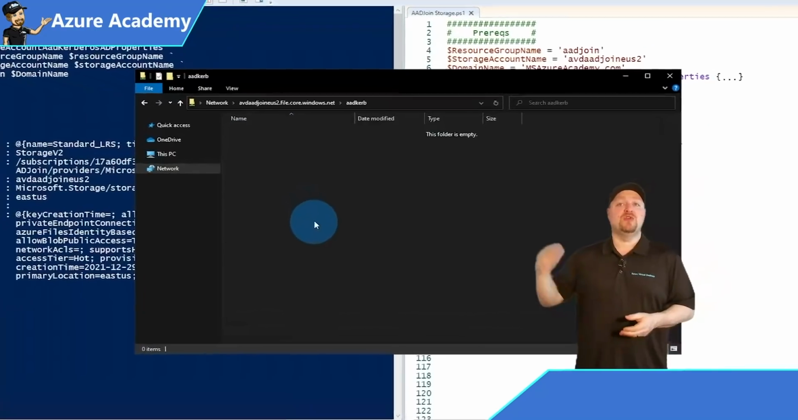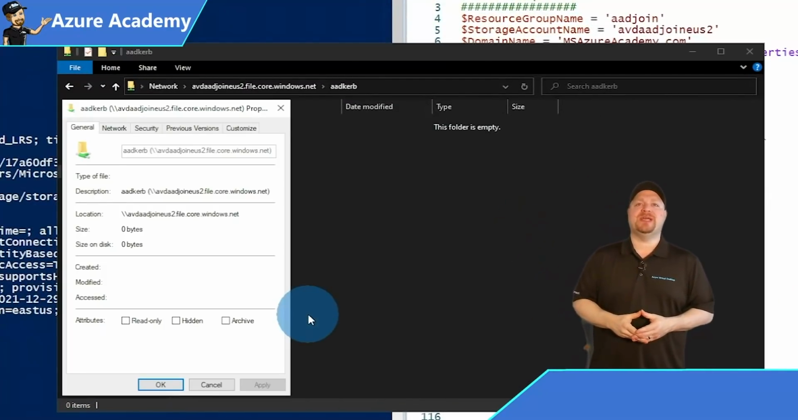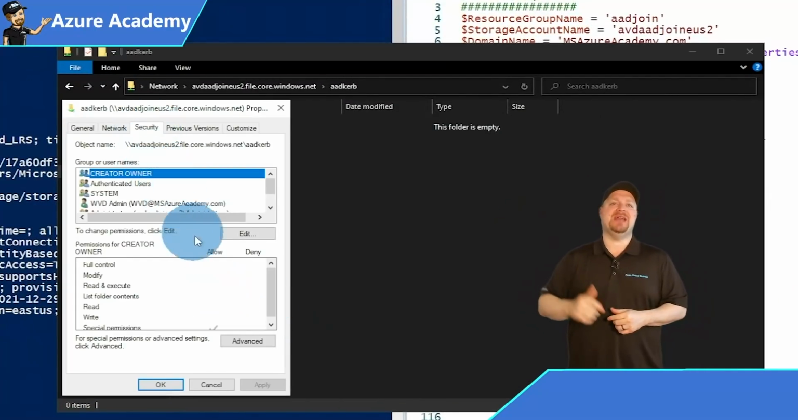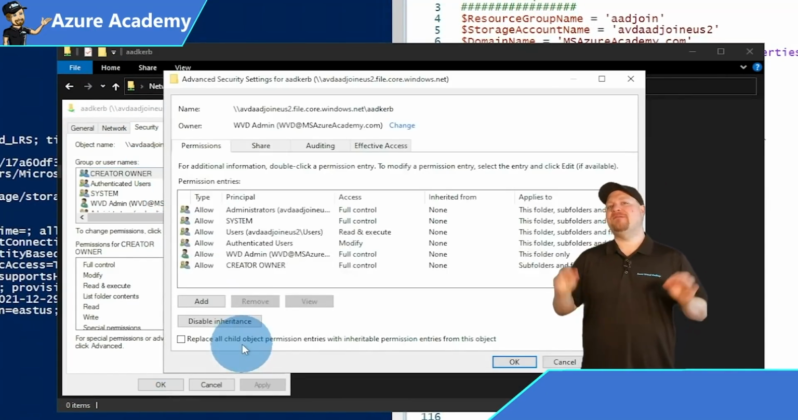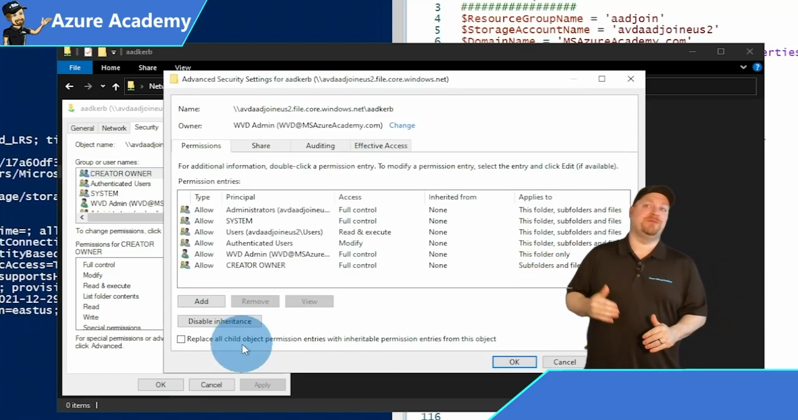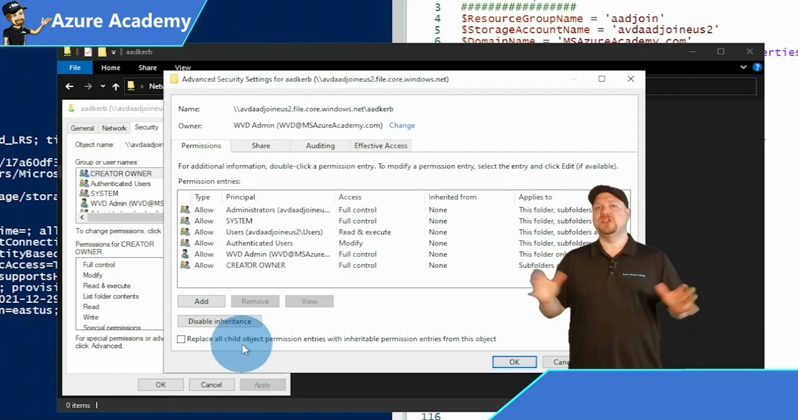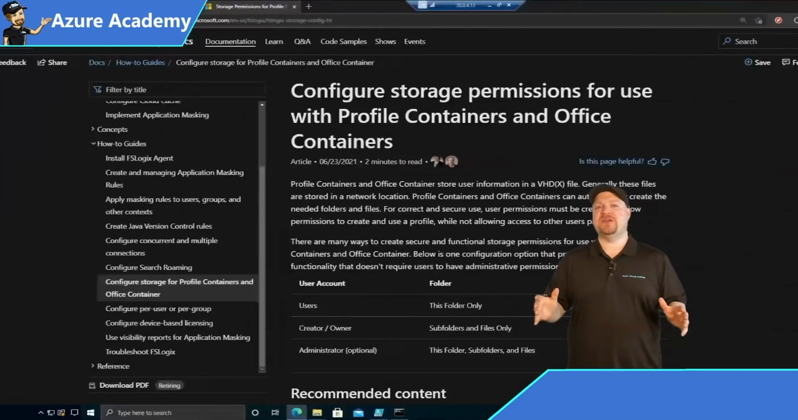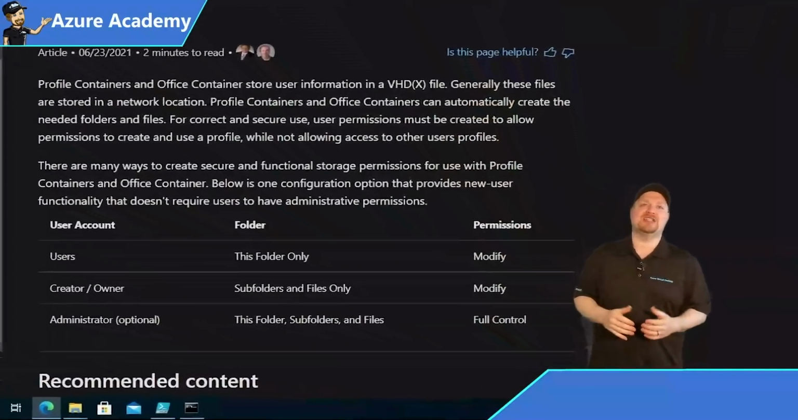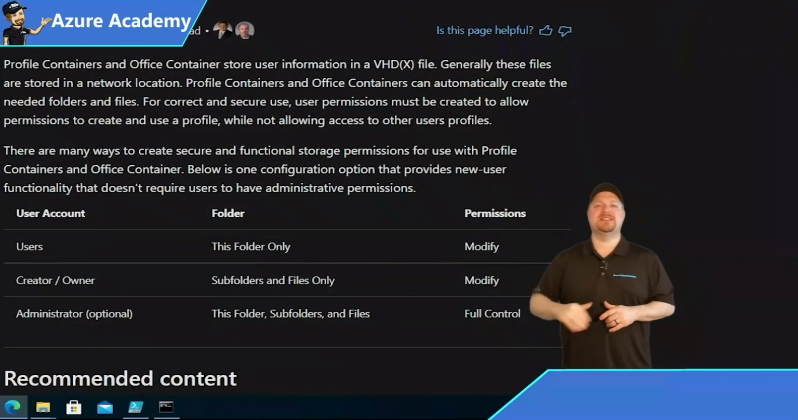Now once you executed all of that code, you can open your File Explorer and go to your new file share, right-click on the background and go to Properties, the Security tab, and then the Advanced button at the bottom. Now we have 3 specific permissions that we should be setting at our directory level so our users can't impact each other. And this is found here in the FSLogix documentation, and I'll link to this in the video description.